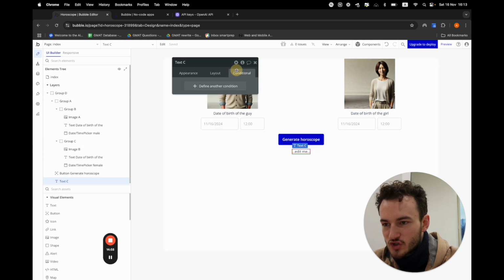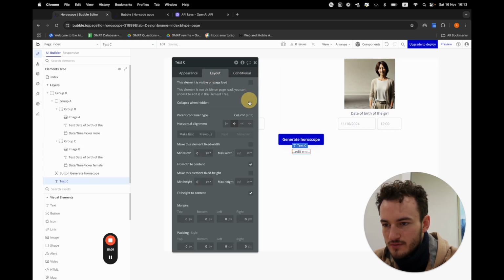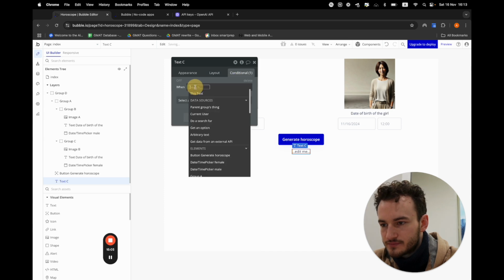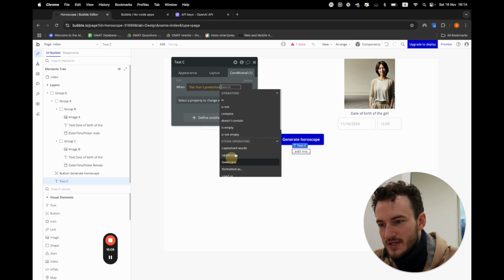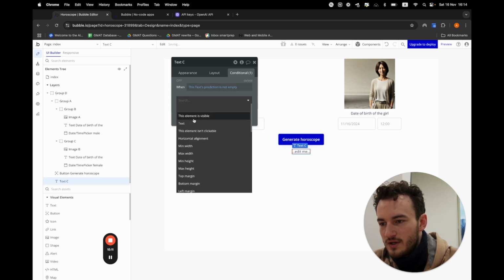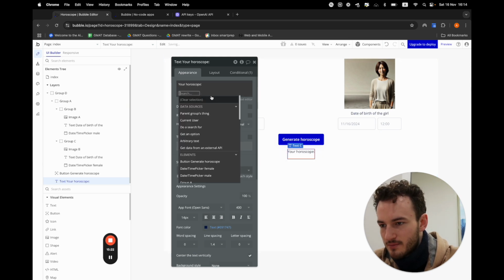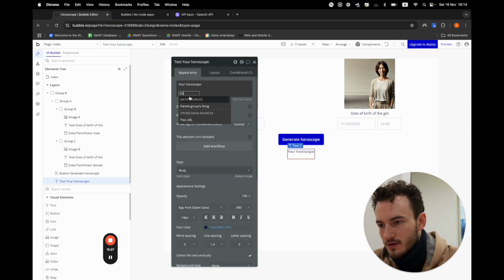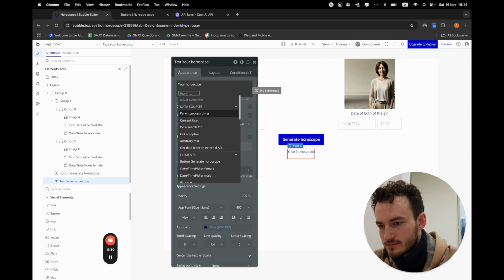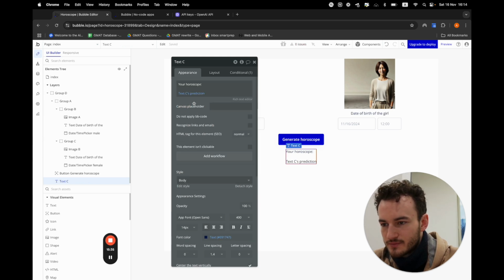And this text is not going to be visible on page load. It's only going to be visible when this text prediction is not empty. Only then will the text be visible. And what we're going to put into here is your horoscope. Do a line break, and over here we're going to put text, your horoscope's prediction. There we go.